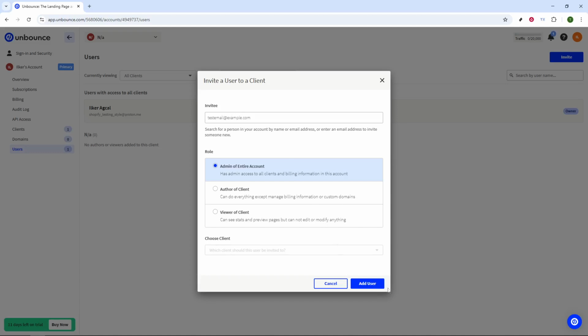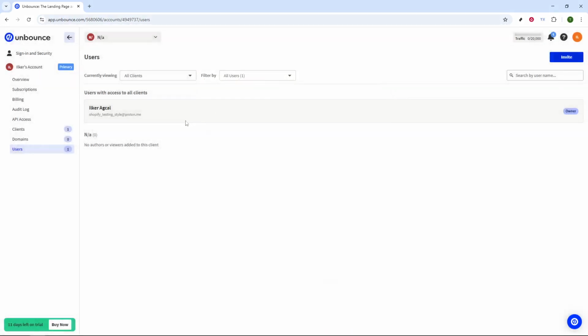Once everything looks good, click Add User. That sends the invitation to the email address you entered. Let the person know to watch for the message and to check their spam or promotions folder if it doesn't appear right away. They must accept the invitation by following the link in the email to gain access. Until they accept, they won't be able to log in as an administrator.